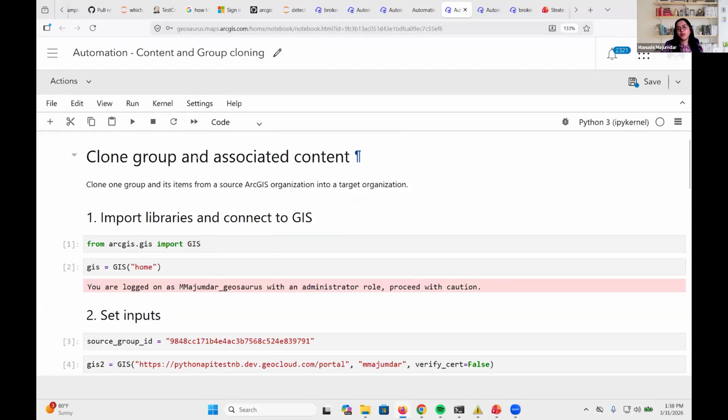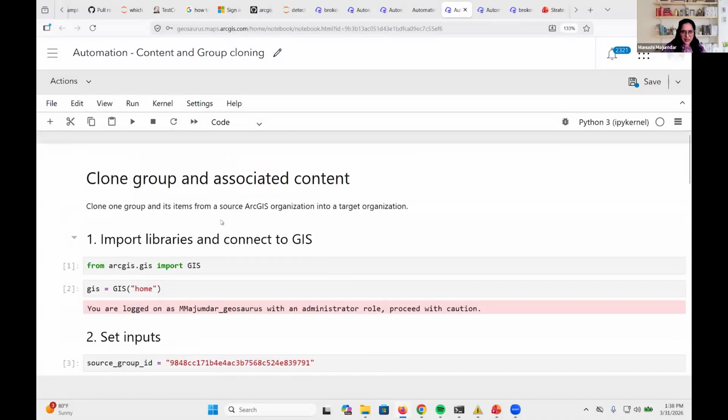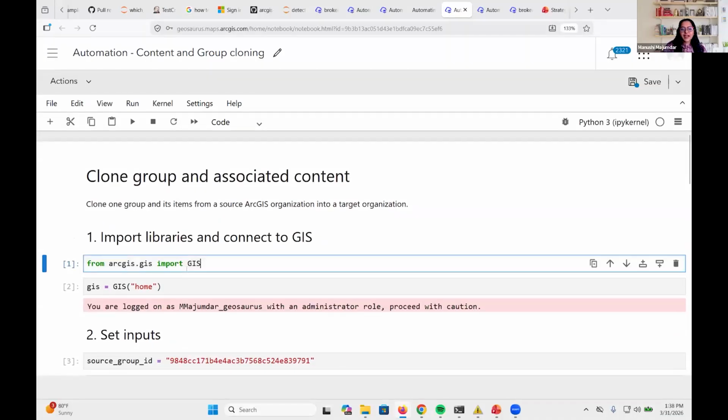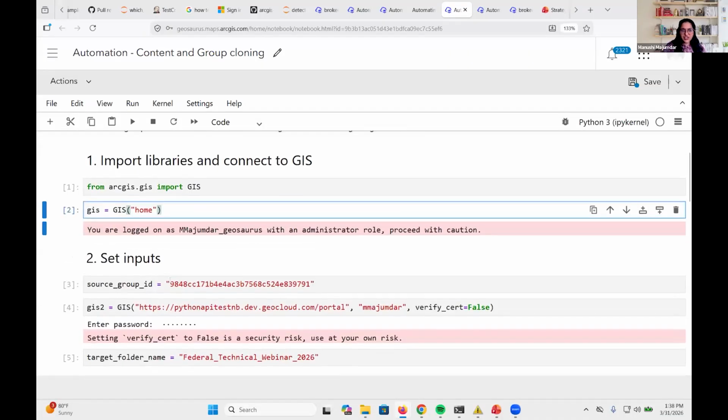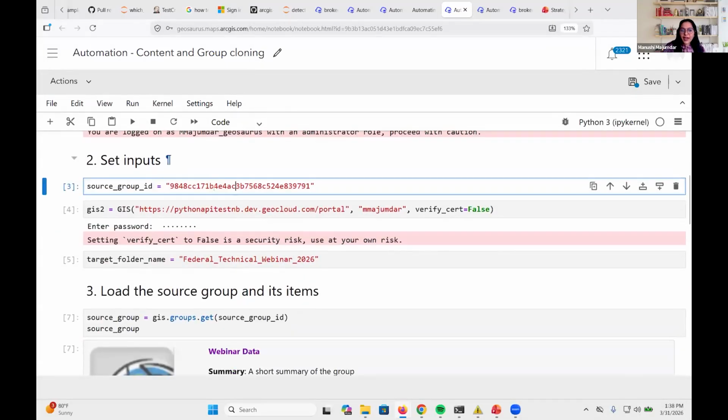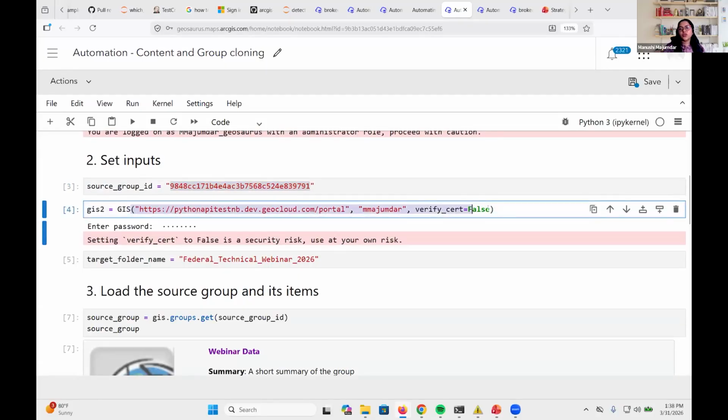So cloning a group and its associated content, while a multi-step process, can be really automated through this 5-step process as we see here. We start by logging into the particular organization where the original group and its content sits that we'd like to clone. We then specify the group ID for that particular group we'd like to clone. And we also log in to the target organization where we'd like to clone this group and its related content.